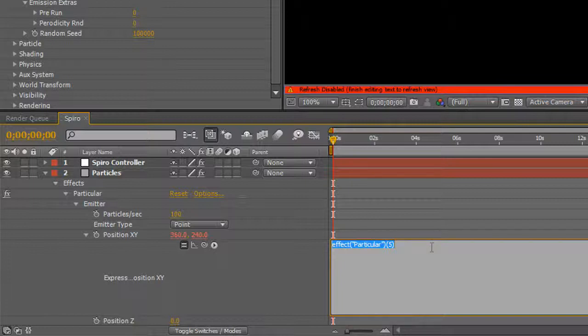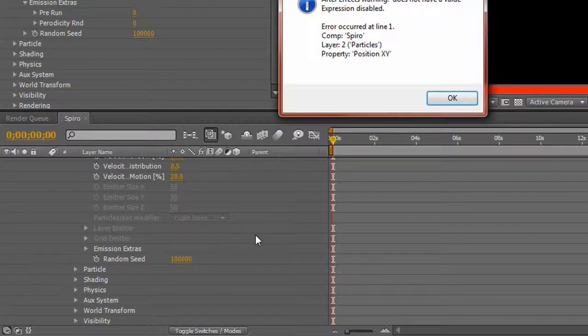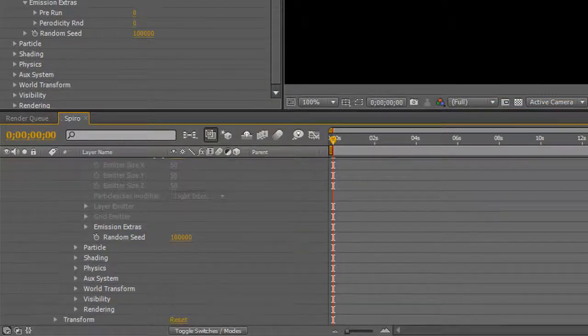So let's start by adding the fixed radius. We'll call it FR equals. And then we're going to, I should have done this before, ignore that error for the moment.